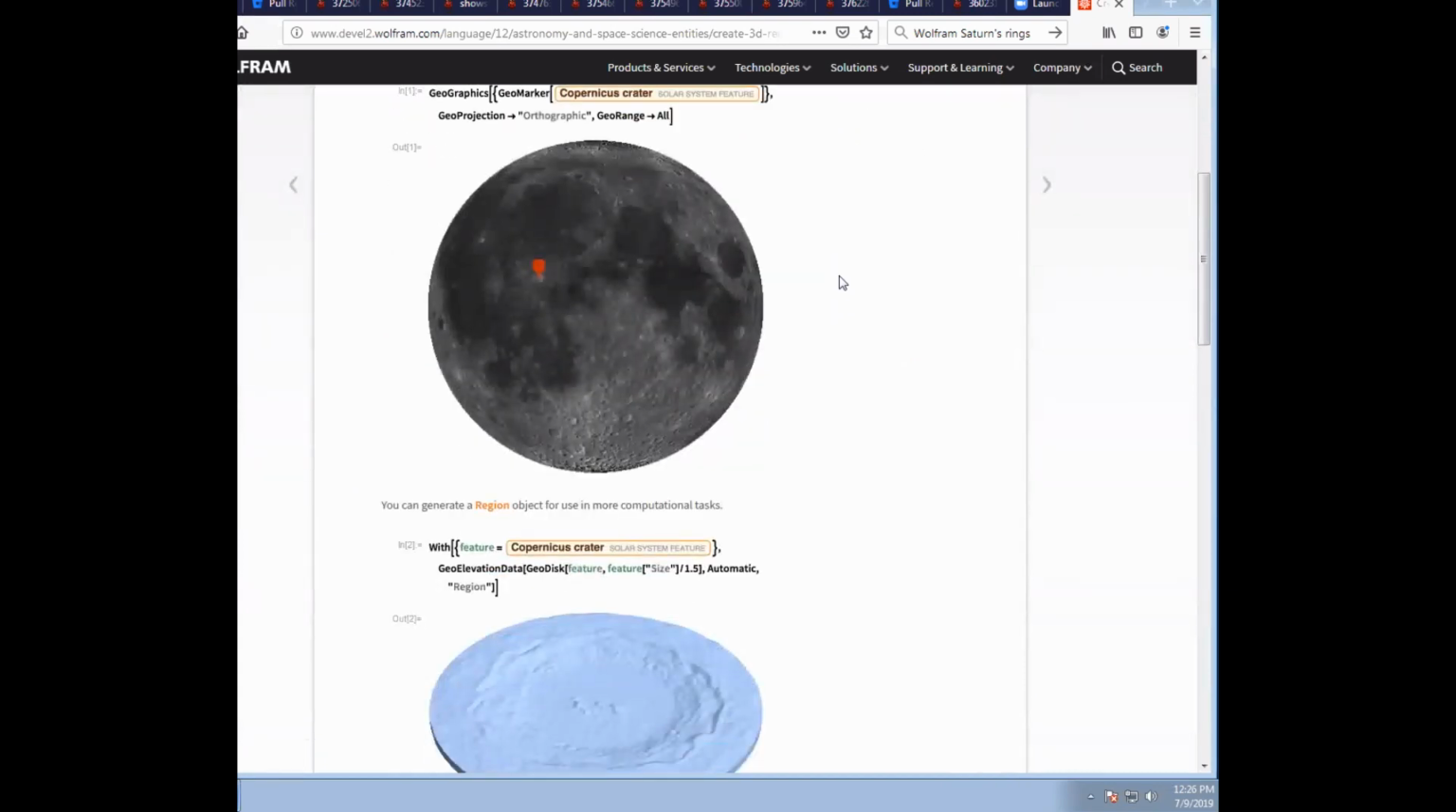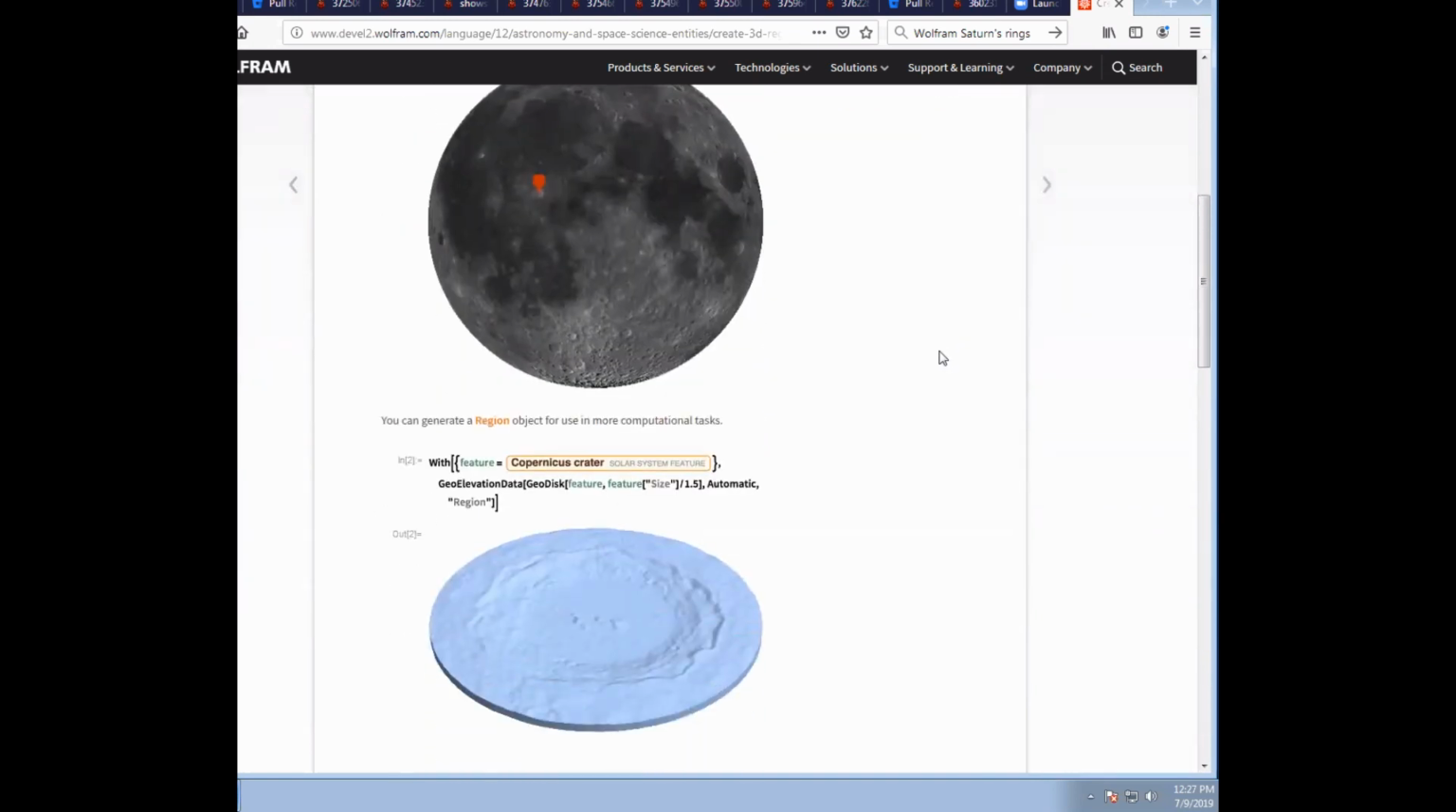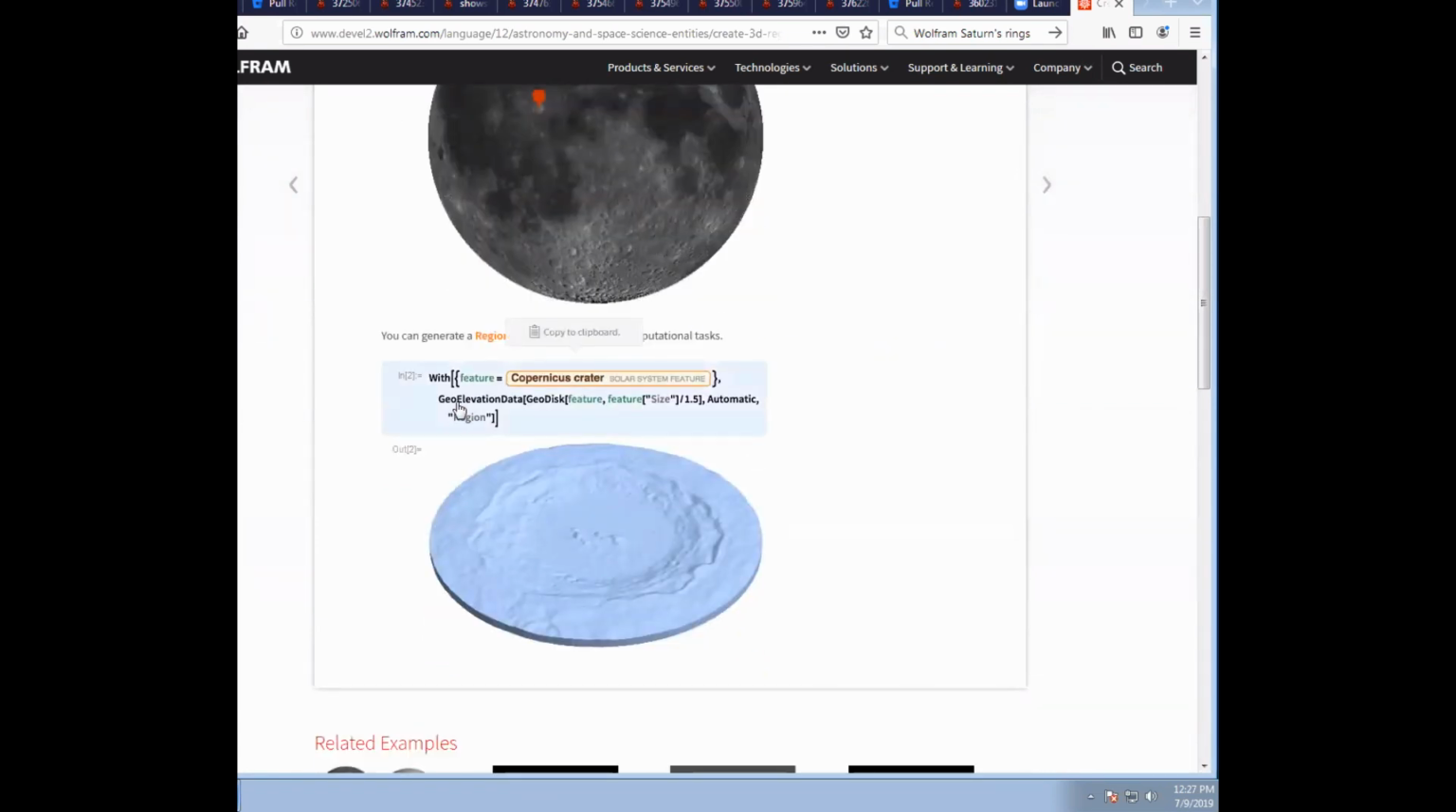So we can also do 3D regions. GeoGraphics is nice for just general maps and things like that. But if you ever wanted to do actual calculations with solar system features, craters, things like that, you can actually do that. So here, we've got another example where we've done GeoGraphics once again, in this case for the Copernicus crater on the moon. And we're just doing an orthographic projection, so it almost looks like you're looking at the moon itself. But you can actually request elevation data for the moon. And in this case, we're restricting it to about 1.5 times essentially the diameter of the crater itself. And we're getting that elevation data.